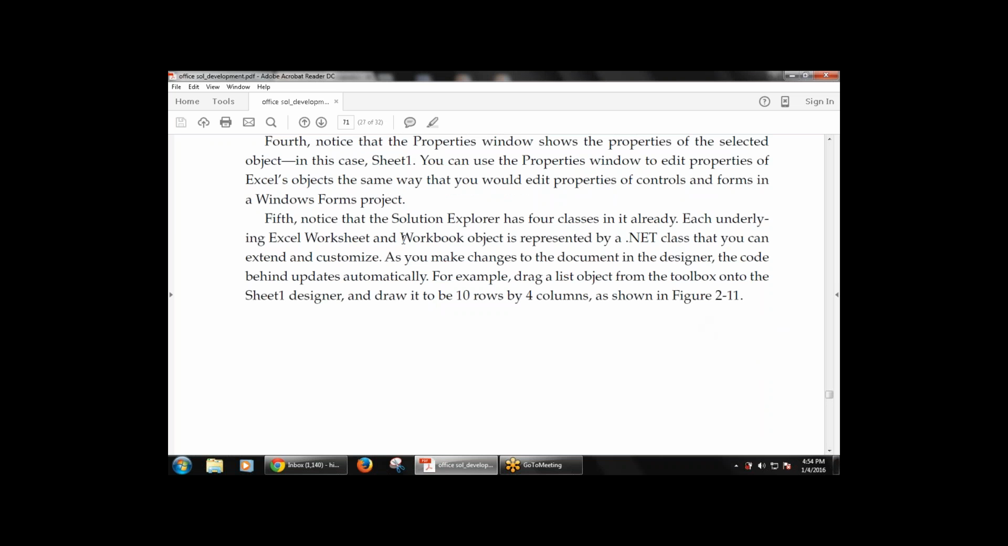Each underlying worksheet and the workbook is represented by the .NET class that you can extend and customize. And as you make changes to the document in the designer view, the code behind updates automatically. So whenever you make any changes in the Excel workbook environment, that change is automatically reflected in the code, and the updates are automatically saved in the .NET class. For example, drag a list object from the toolbox onto the sheet 1 designer and draw it to be 10 rows by 4 columns.